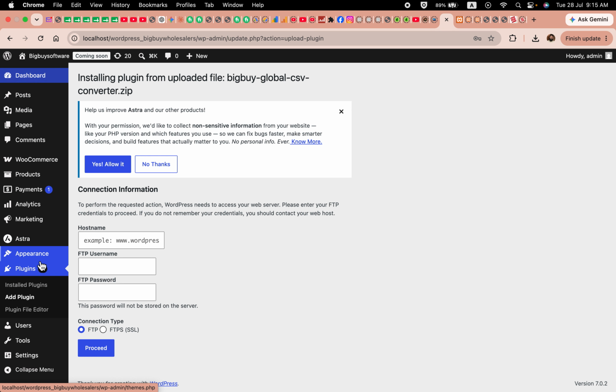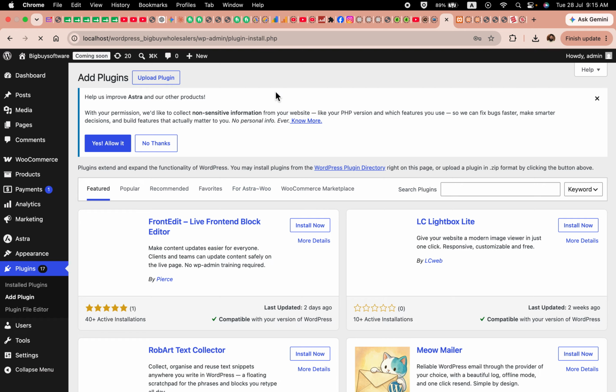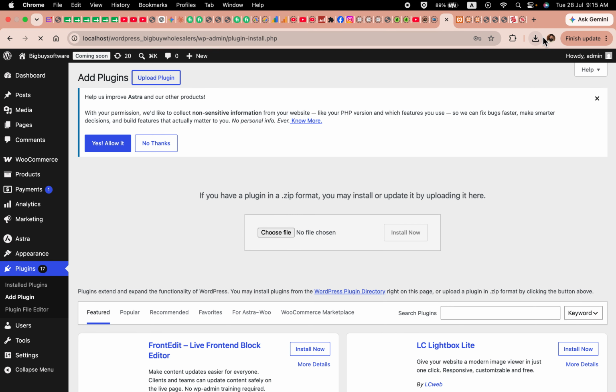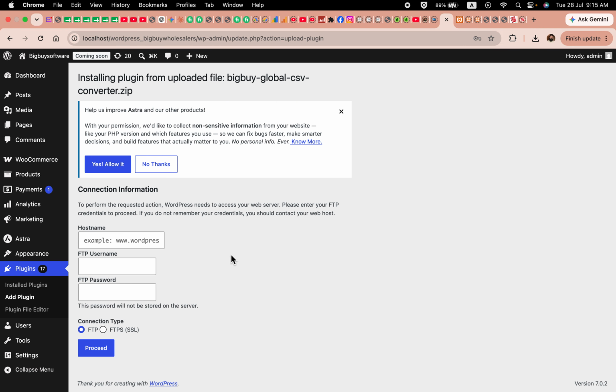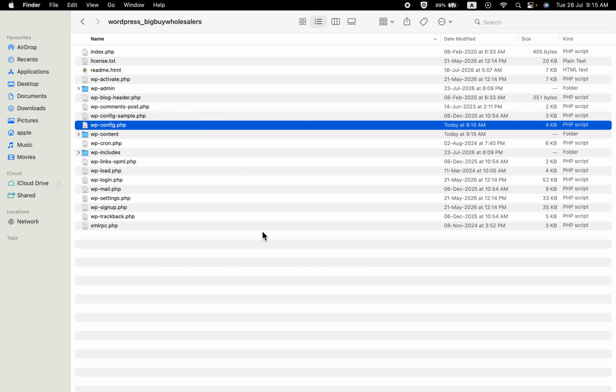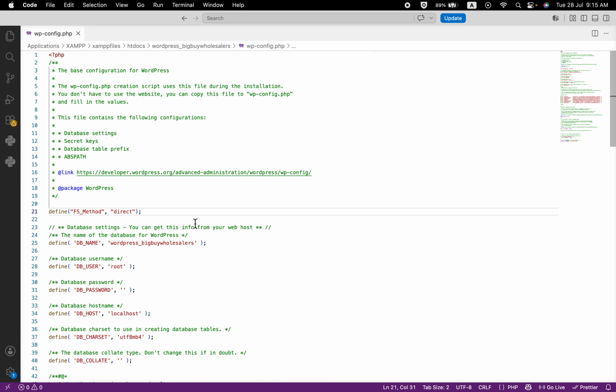Now go to plugin, add plugin, and upload a plugin, and click on install now. Okay, it's still asking for this, so let's check.